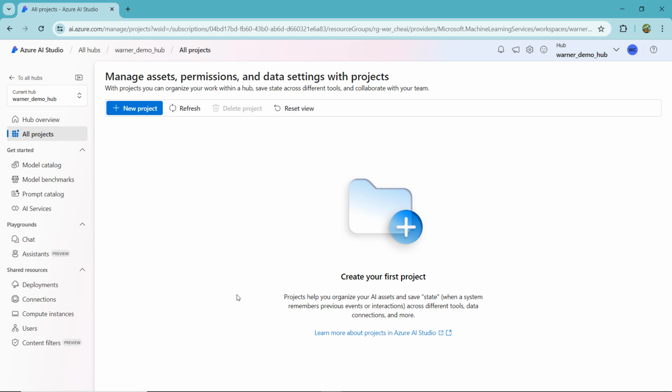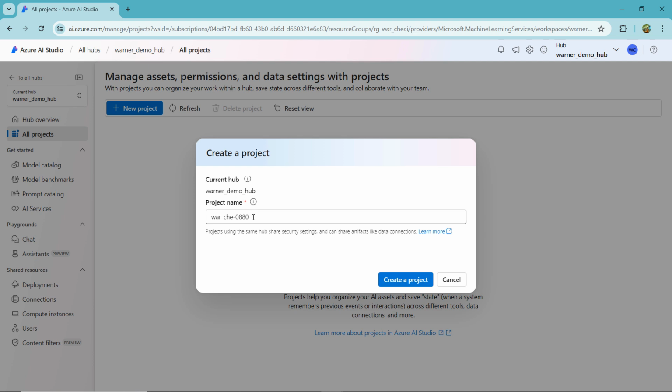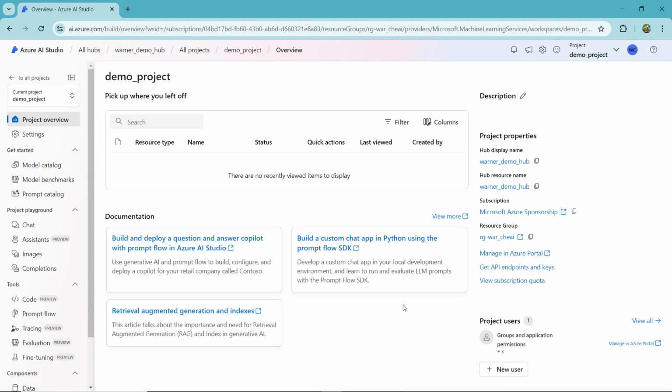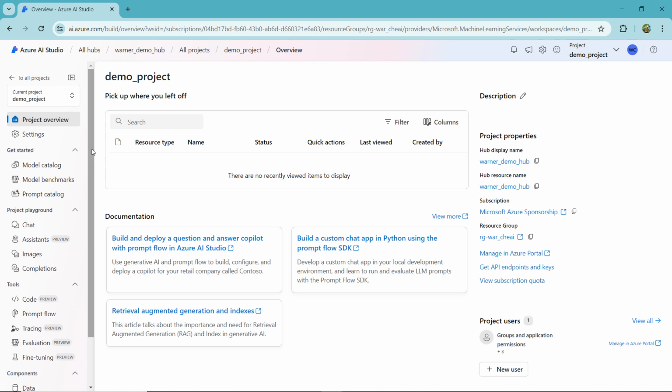Inside the hub, I can go and browse all the projects that I have created. So you can see here in this particular hub, I haven't created a project yet. So I can create a new project here. You can see it will belong to this hub. I can give it a different name. Let's just say demo project, and go ahead and click on create a project. And then inside this project, I have a bunch of different tools available to create my different AI endpoints that I might want to develop, or AI models that I might want to fine tune.